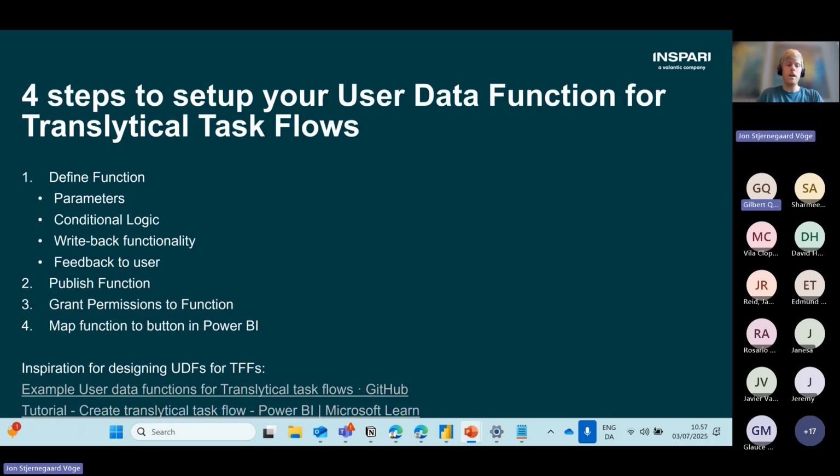So, okay, awesome. Before, were there more questions? No, that was it. Okay, cool. So the user data function is the thing that binds everything together here and takes your input from the front end, the Power BI report we just created, and translates it into your backend. How does that work? Basically, four steps to setting this up.